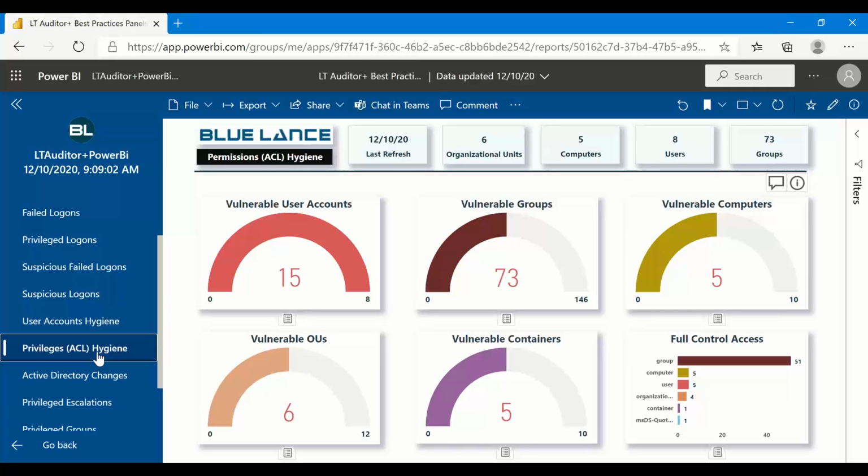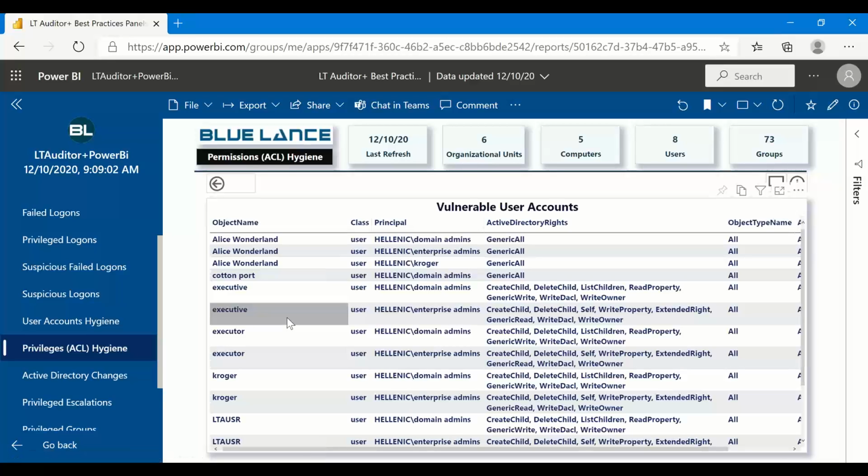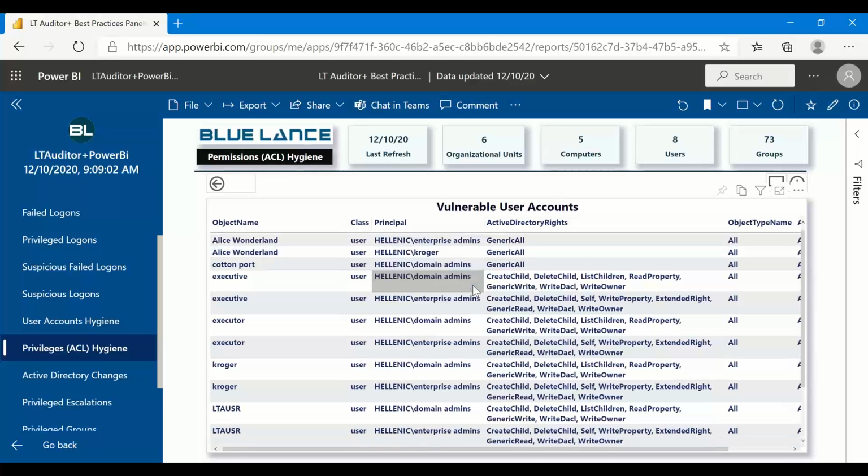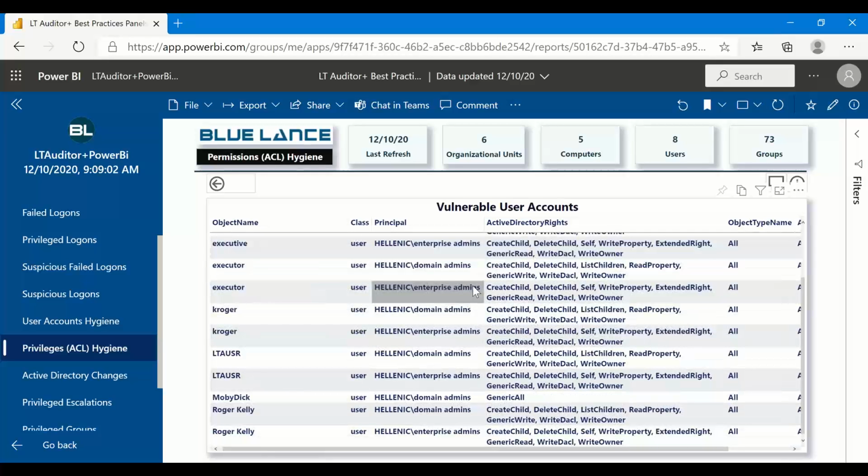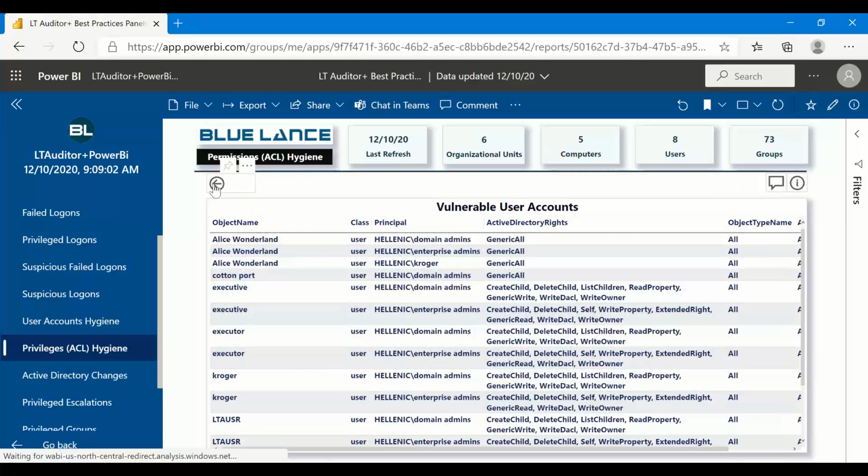Vulnerable user accounts. Principals or trustees of these user accounts have the ability to reset the user account password and gain access. In this case, there are 15 of them. And these are the users. Back to the main panel.